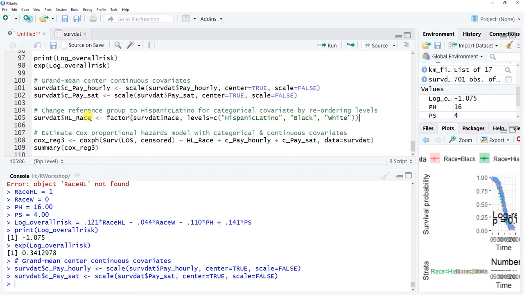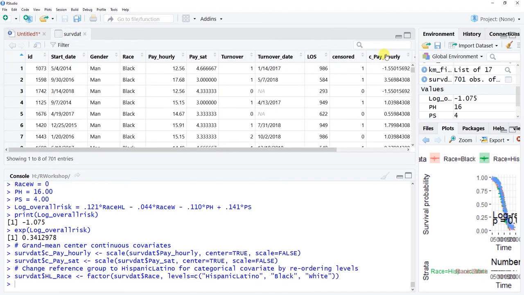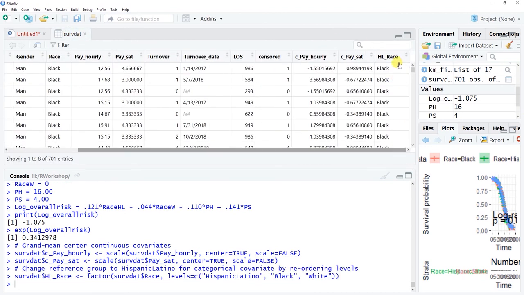I'm just creating a new variable here that I call HL underscore race that I'm attaching to the served dat data frame object we've already been working from. HL underscore race just signifies that HL, Hispanic Latino, is now our reference group. So we'll run this. You can see these are getting added to our data frame object here.